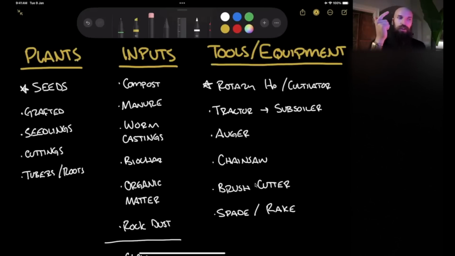Now, we've got seeds, grafted species, seedlings, things that you have grown already in a nursery system, for example, things that you've grown from cuttings or just direct cuttings. And you have tubers and roots, right, on the plant side of things. You want to have all your materials organized when you come in for your install.